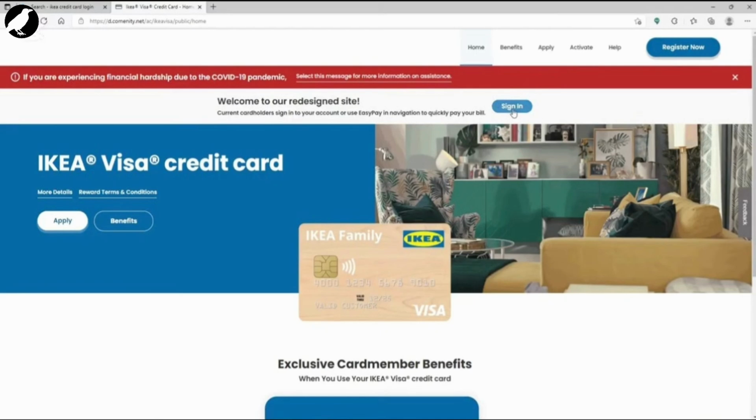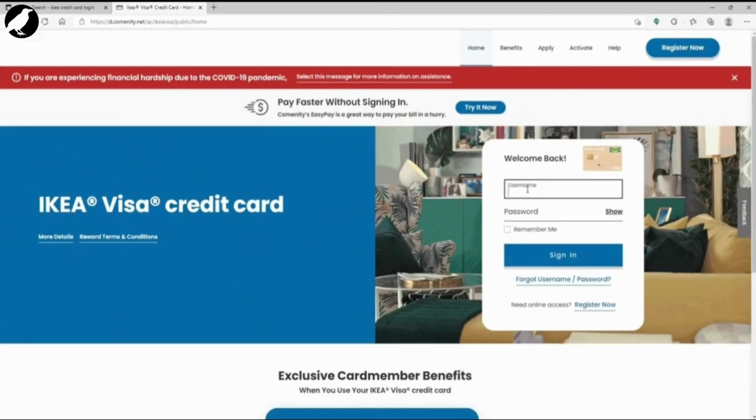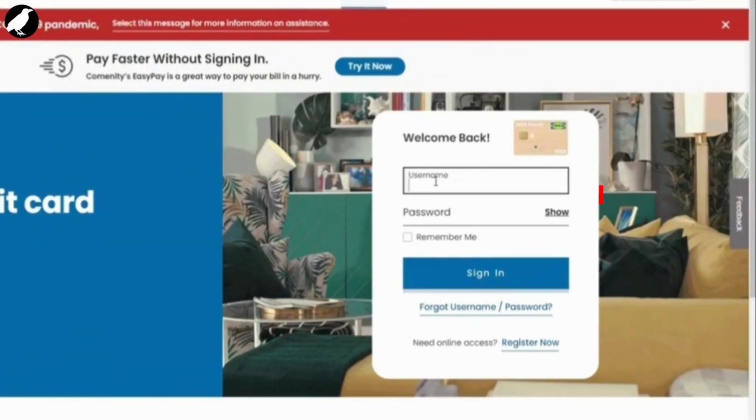Alright, so now in this section you'll have to click on the sign in option just at the right hand side of your screen. So simply click on the sign in option. Now in this section you will be able to log in to your IKEA credit card. For that you'll have to move to the login section just at the right hand side of your screen.